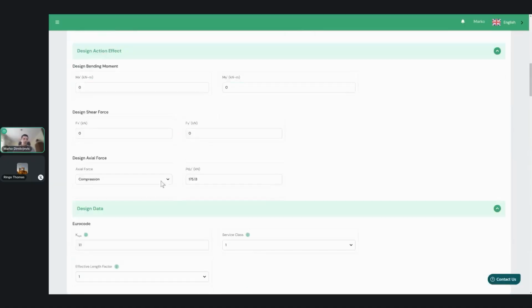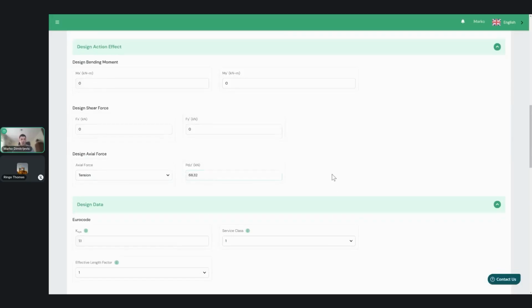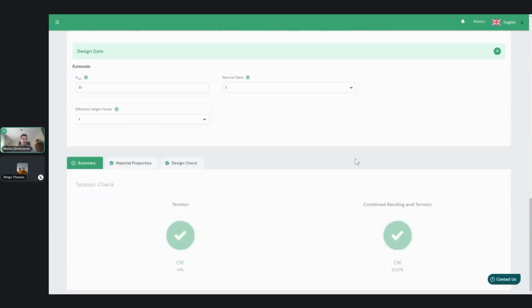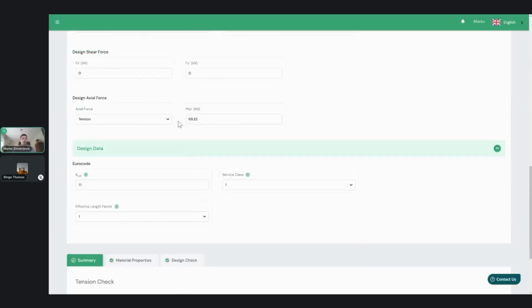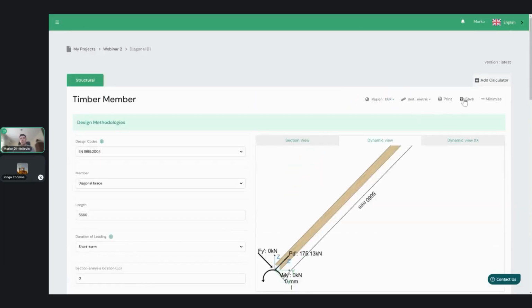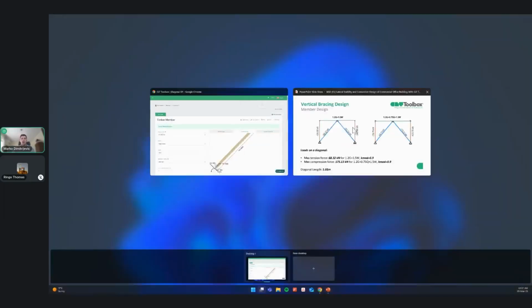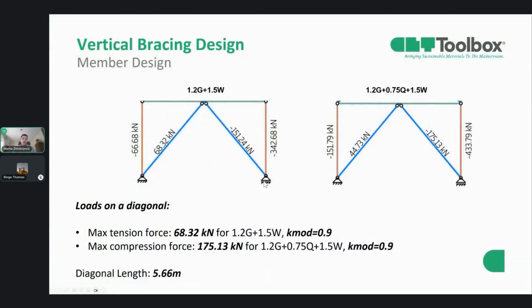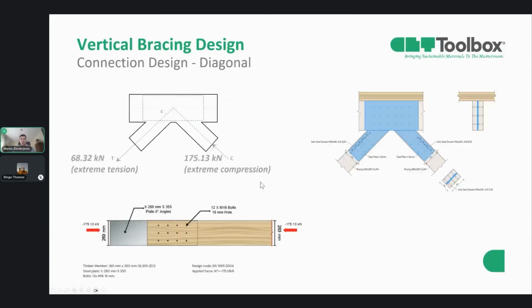If we want, we can quickly verify what is happening with tension. In this case, we can type in 68.32, but I don't think this will be governing. It won't. So let's just convert back to compression, 175.13, and we can go above and click save. So as we have now designed the member and we know the section, let's go to the connection part.